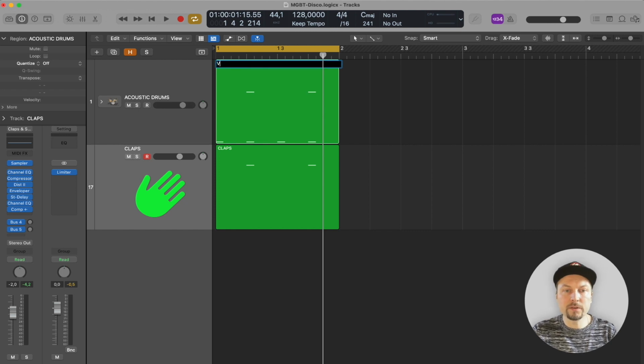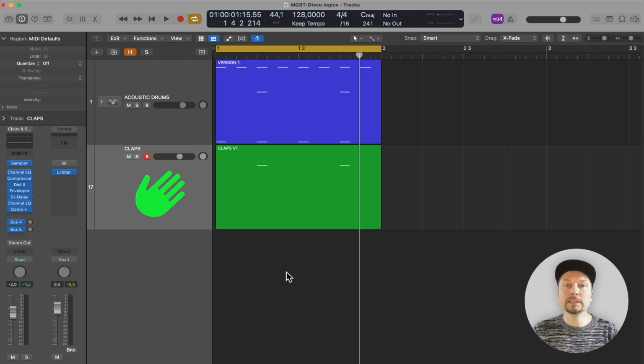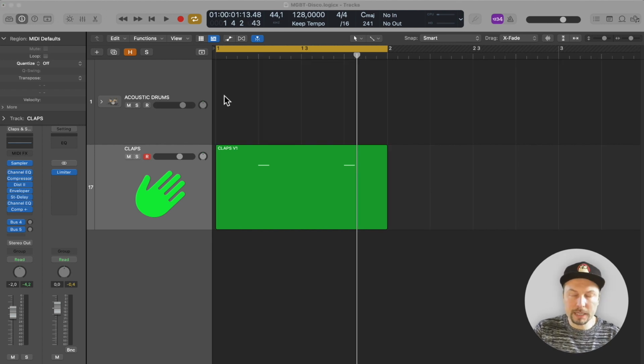I will rename the drum kit region as version 1 and the claps region as version 1 as well. Why I'm doing this? In the end of my tutorial I will show you all the versions and also drum fills in action. Okay, next version.